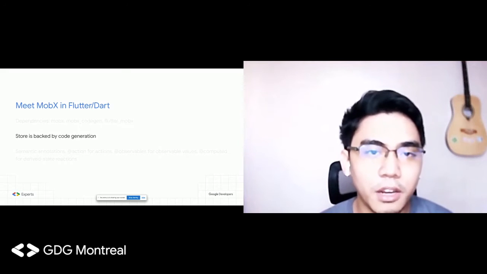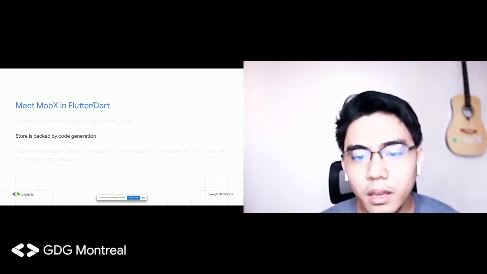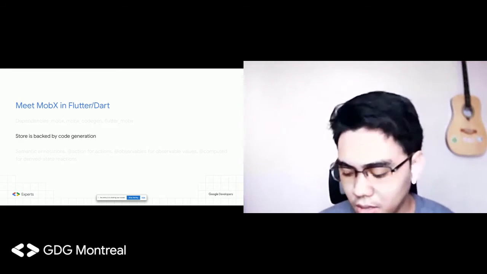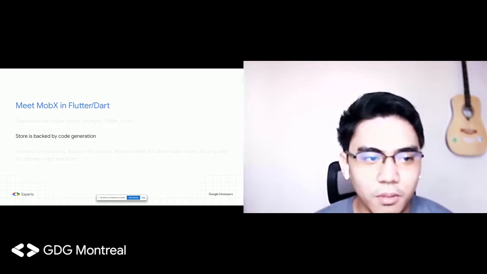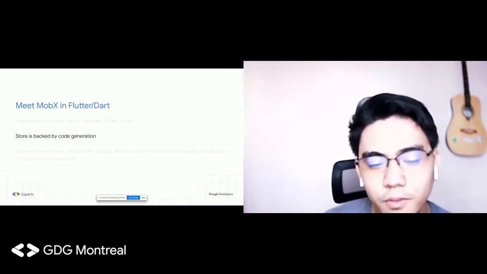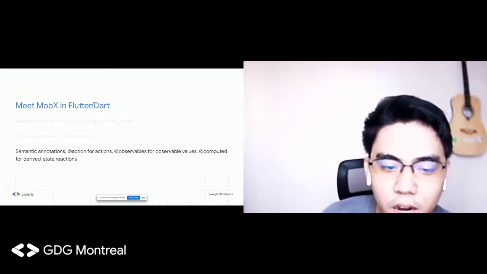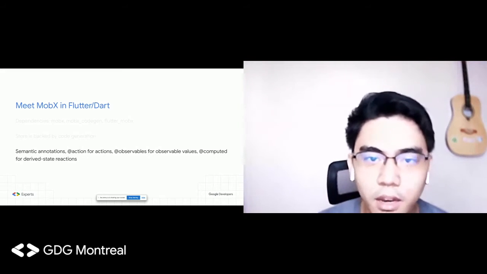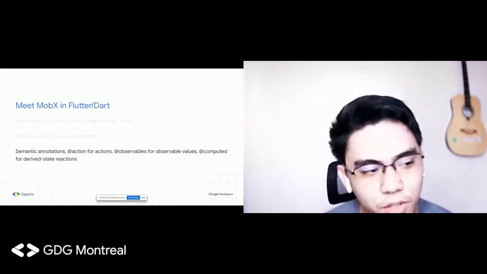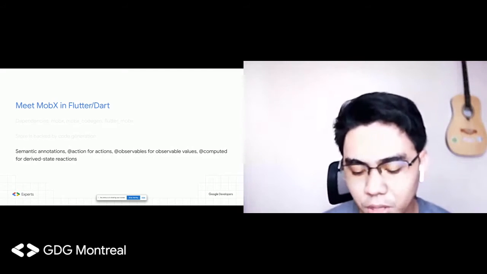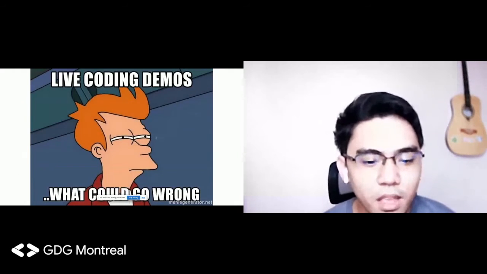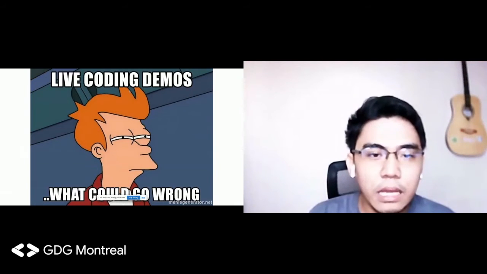One of the cool things here is that Mobx has a low barrier, an easy learning curve, because even if you don't know how to implement the observer pattern, you can simply wire things up much like you would when keeping state local. Mobx supports code generation, and the annotations help the code generation identify which variables or functions need to be implemented following the observer pattern, which Mobx is based on. So without further ado, let's start with the live coding.